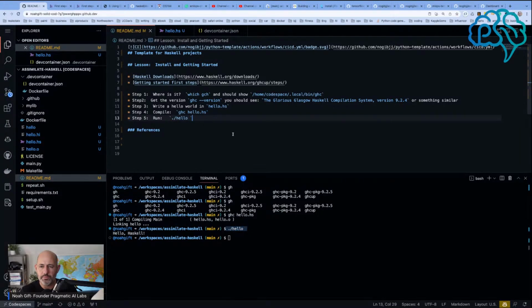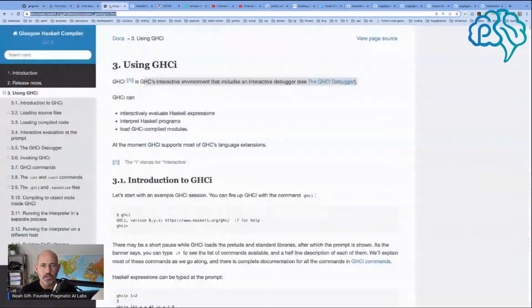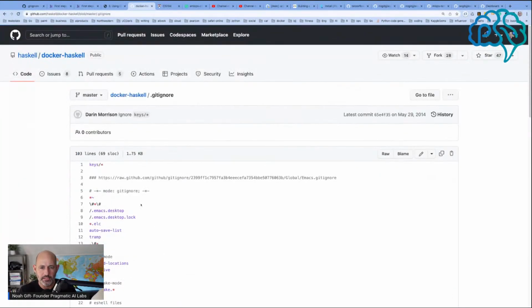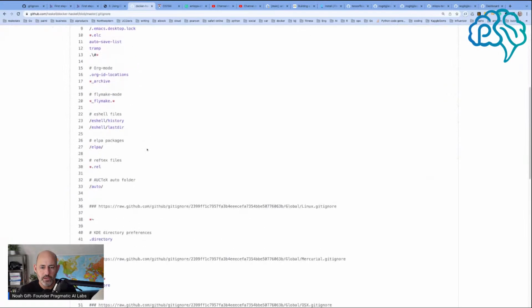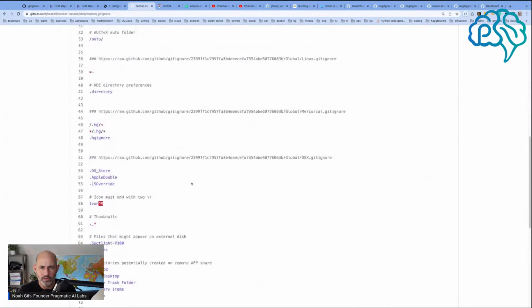Now, I am curious about the gitignore file here because I need to find a Haskell gitignore because I don't want to cause problems. So I'm gonna look at this. I'm gonna say Docker Haskell. Aha, this is what I was looking for. Look at this. Gitignore for Haskell. There we go.